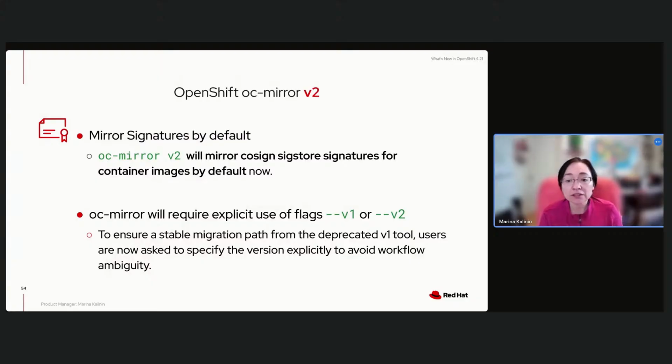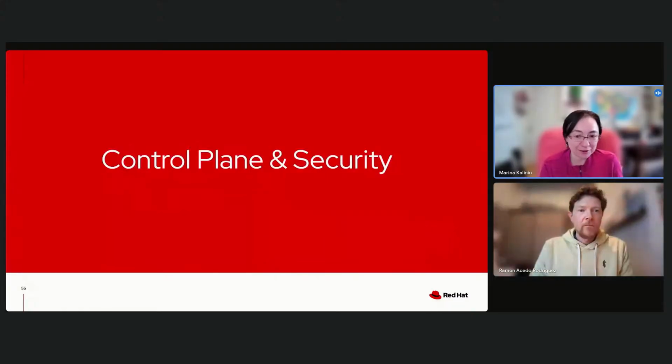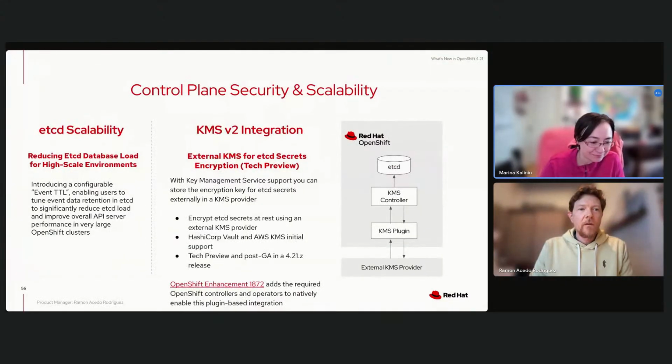Second, oc-mirror will now require the explicit use of flags --v1 or --v2. As we prepare to remove the deprecated v1 codebase in the future, this mandatory selection ensures that your mirroring workflows remain predictable and your automation is fully prepared for the transition to the v2 architecture. Thank you. And next slide, please. Hand off to Ramon. Thank you, Marina.